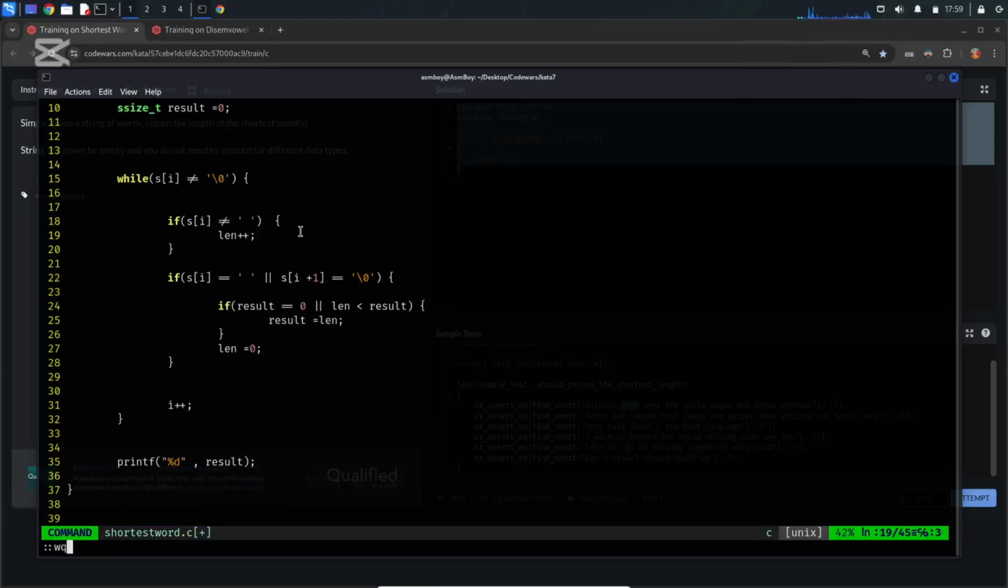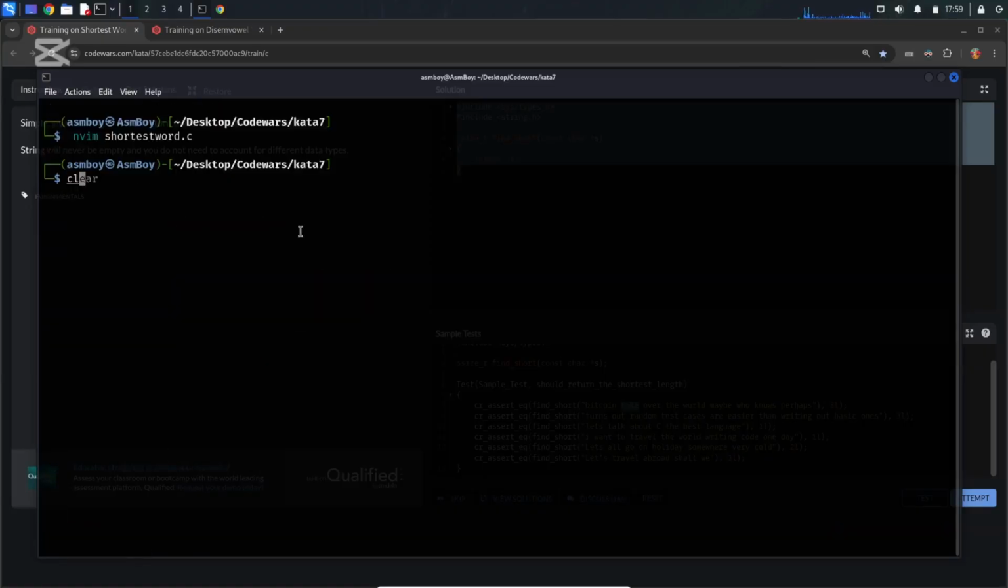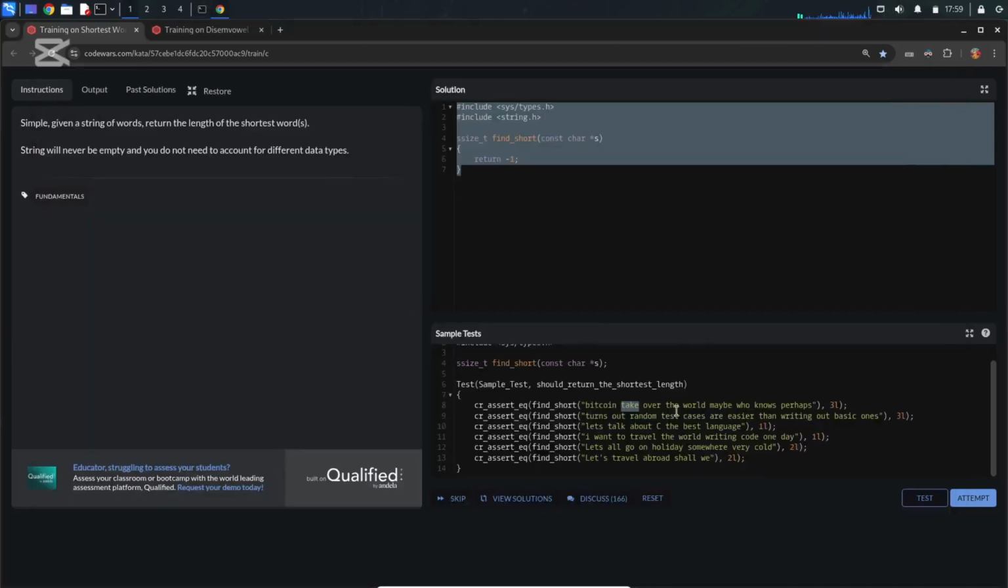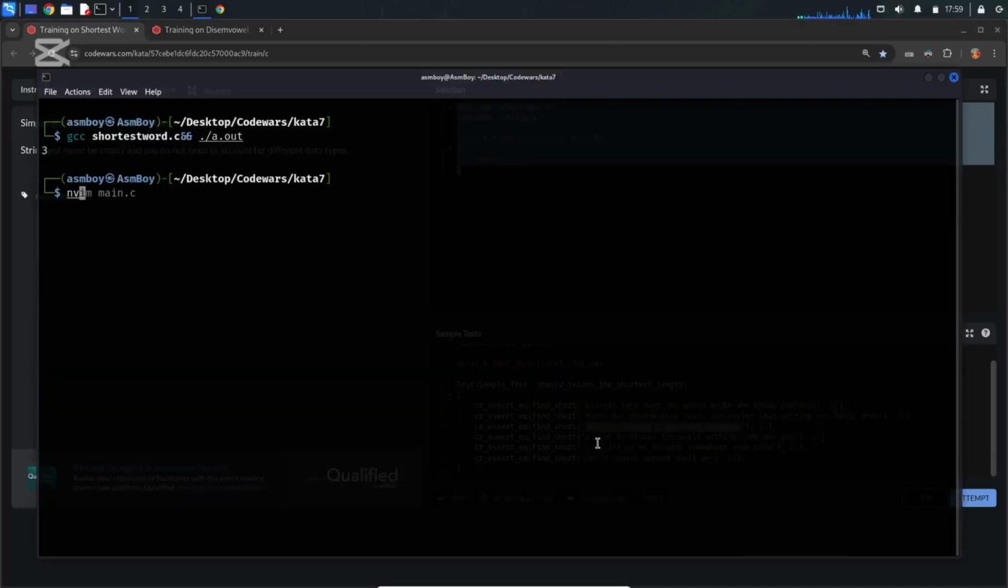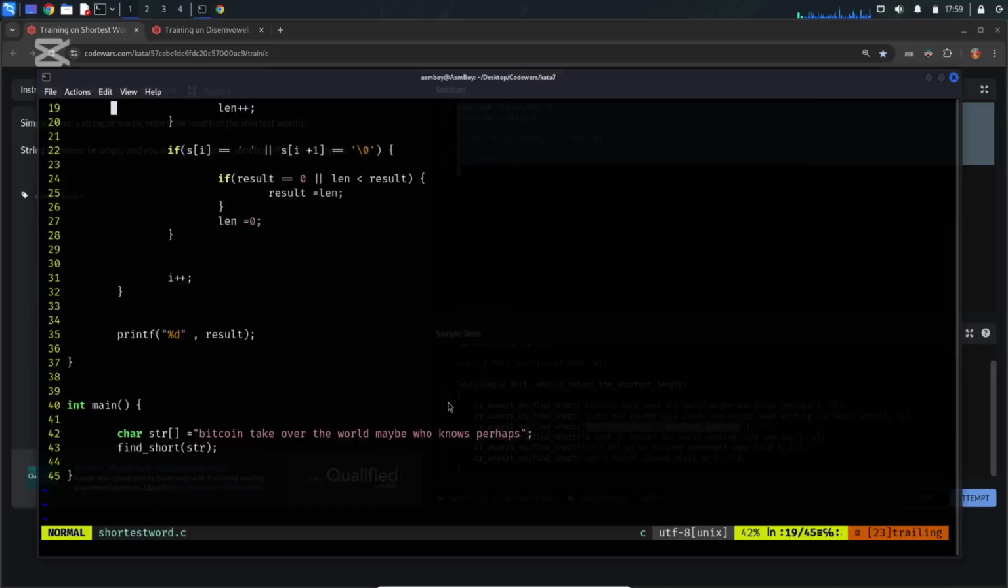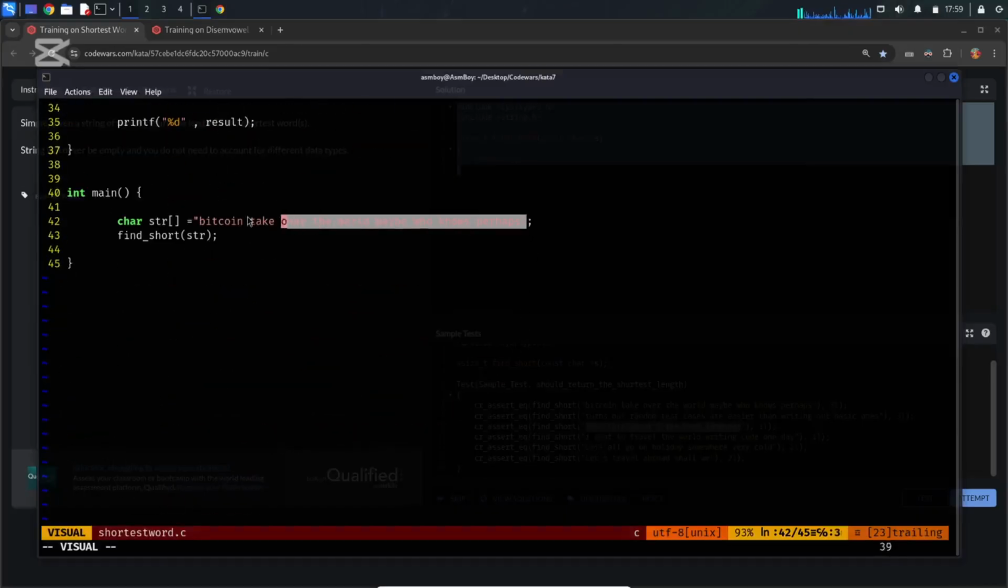Now let's go and compile. Alright, and a.out like this. Good, 3, which means the shortest word is 3 in length. Okay, let's take another example. For example, that string, and let's try to copy it out here. Okay, we'll add it right here.